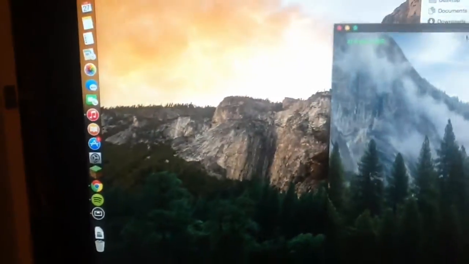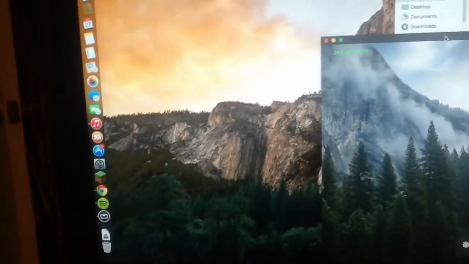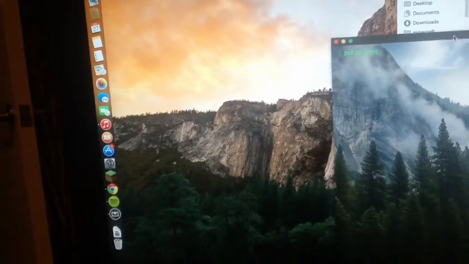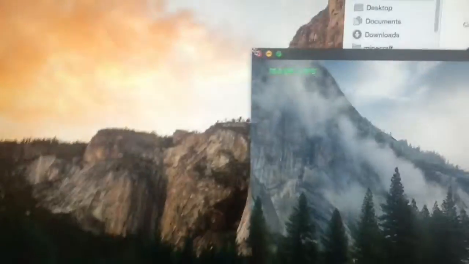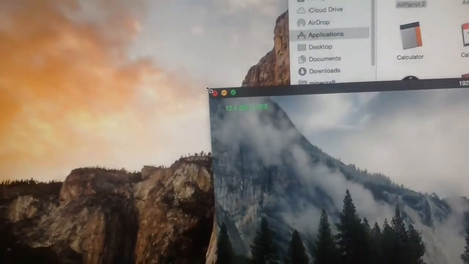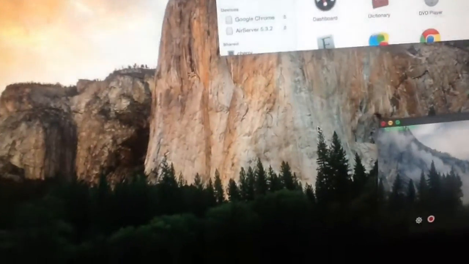Then you can put it into the corner, right down there. And then you can memorize it like this. So put it all the way down. And now you have your own little mini monitor down there as well. So that's how you do it, guys.